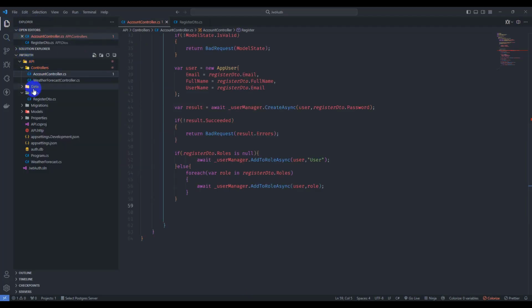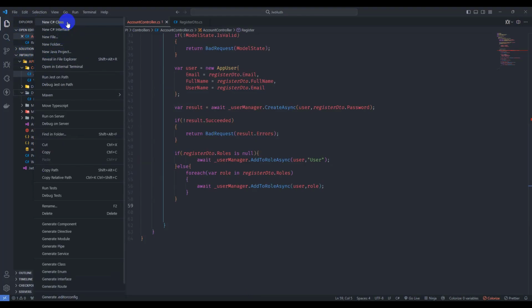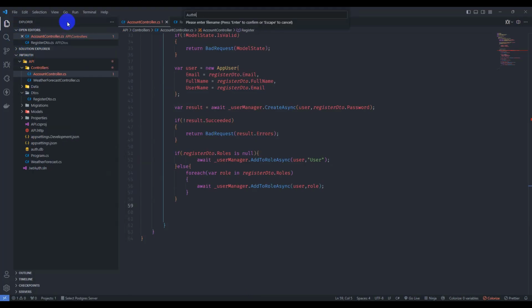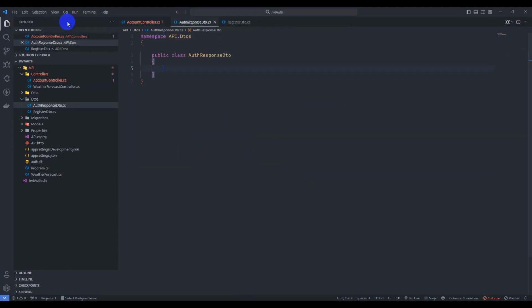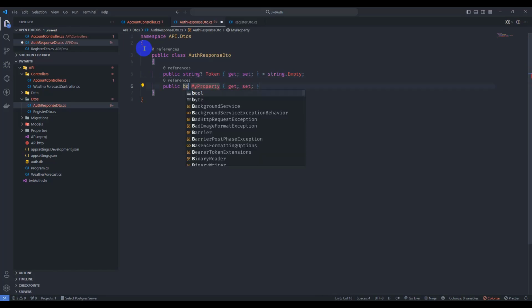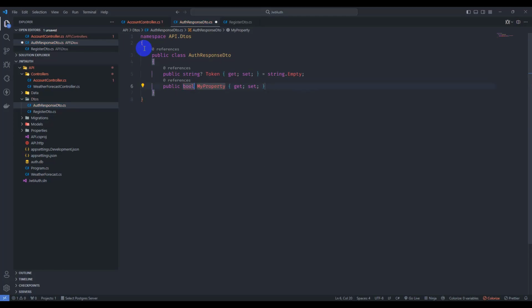Let's create our AuthResponseDto class. Go to DTOs and create AuthResponseDto, and here just add a property string Token, string.Empty. Another one is prop bool IsSuccess, and another one is prop string Message.